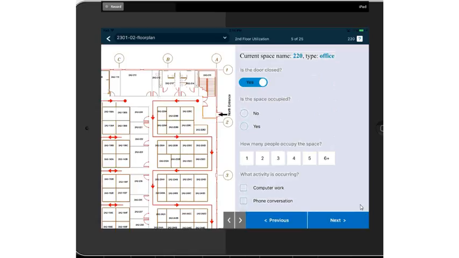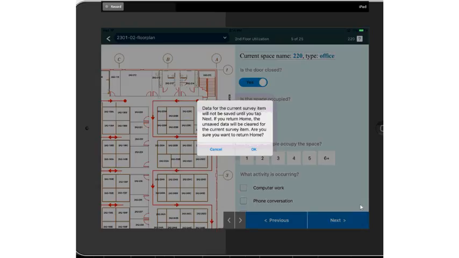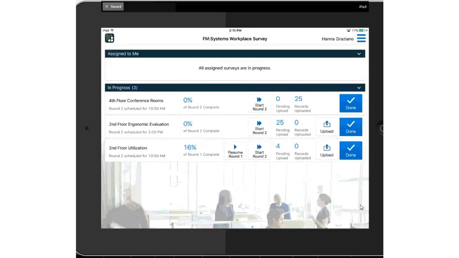So once I'm done for the day, or done with this survey for the time being, I'm able to navigate back home, and I'm seeing, you know, the data in the current survey item will not be saved until you tap next. If you return home, the unsaved data will not be saved. Either way, I'm going to go back to my home page, and I'm now seeing that I have 3 surveys in progress. You'll notice the last survey, I'm 16% complete, and that's what we were just working on. I have the ability to resume the round and finish collecting data, or I can go ahead and skip to round 2 if I, for some reason, have to or need to.